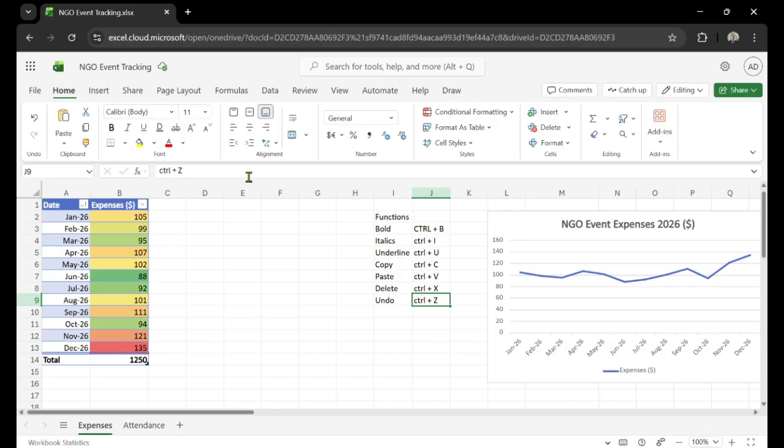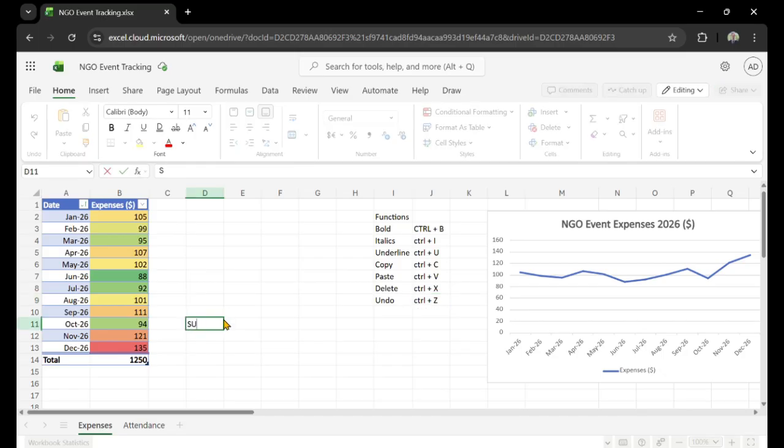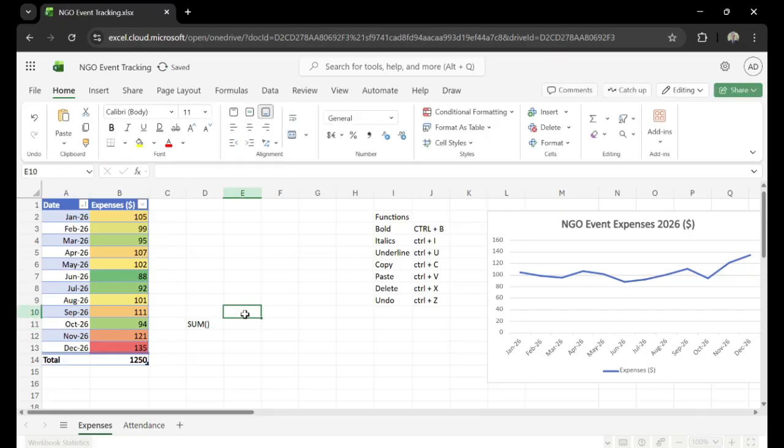So we'll go back to the Home tab. The first one we're going to learn is sum. So I'm going to type sum here. Now, we're going to look at the sum.